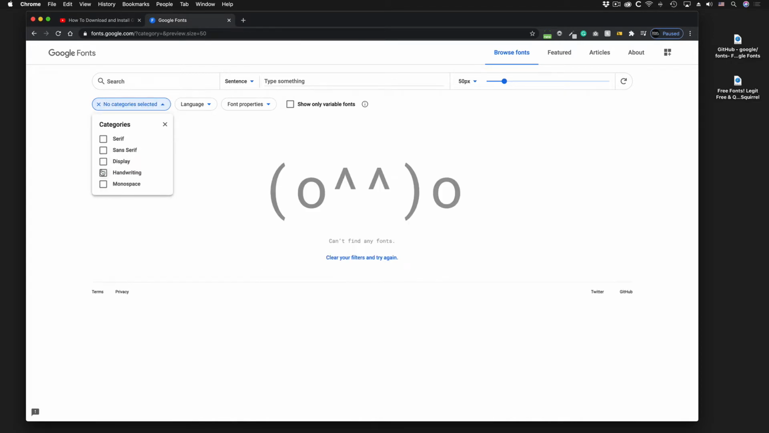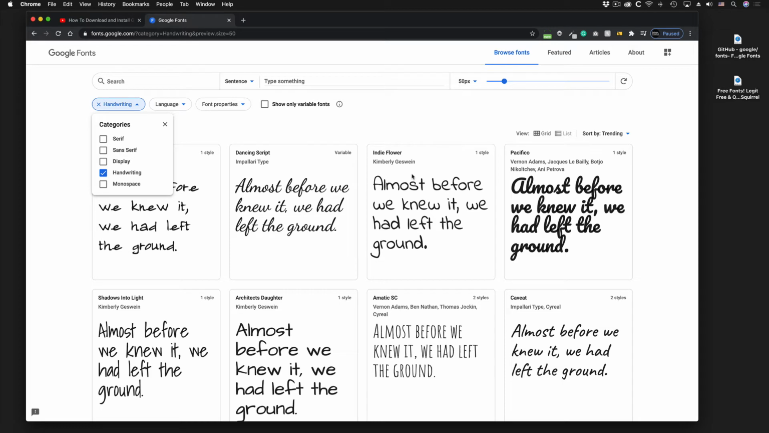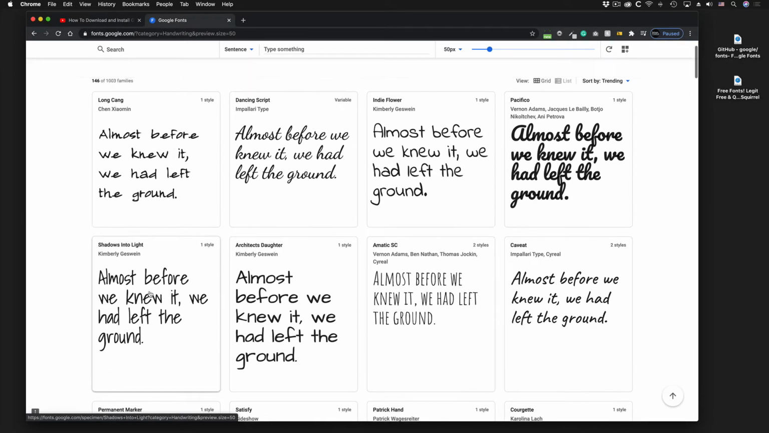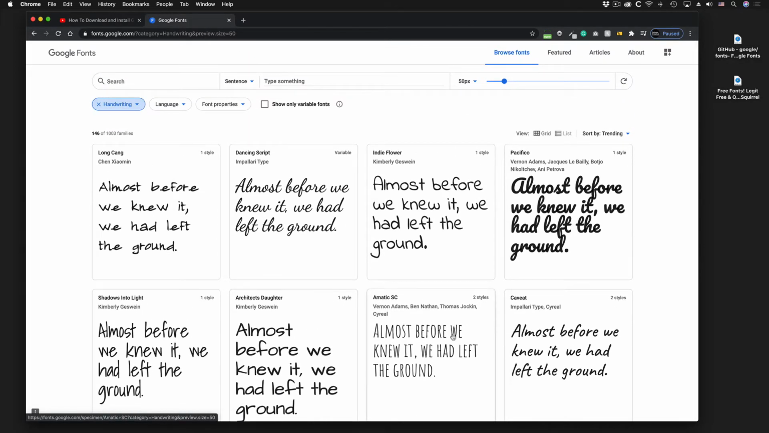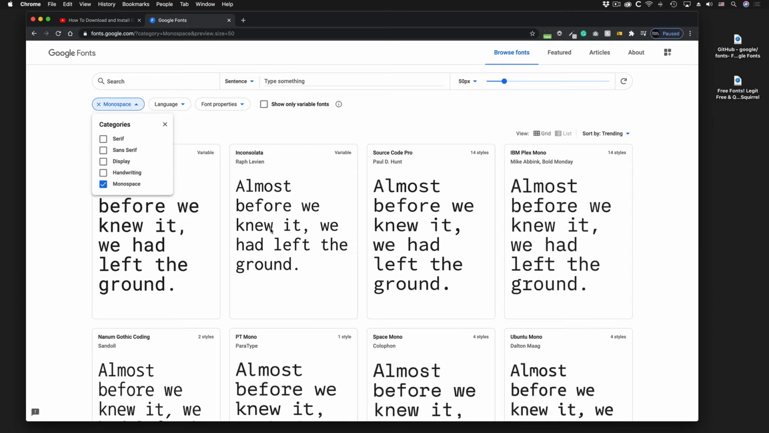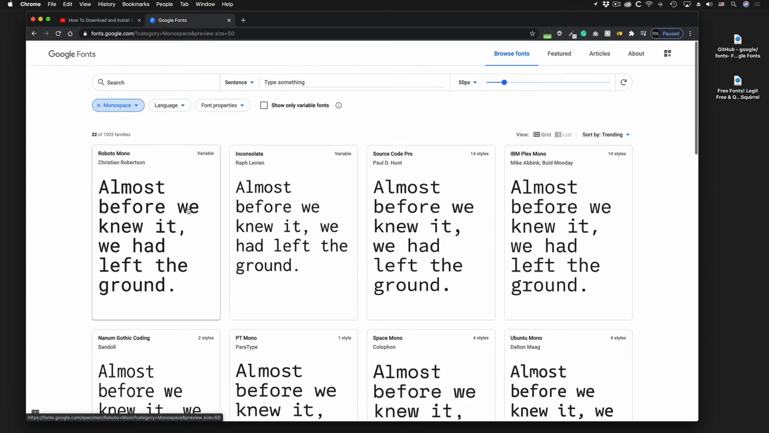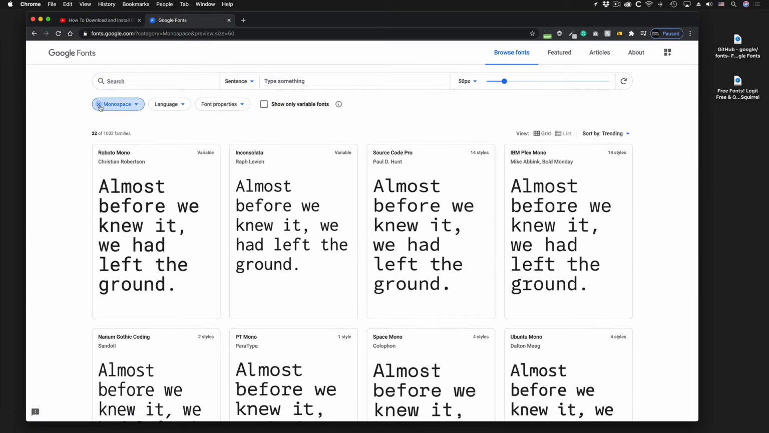We can go to handwriting, things that mimic cursive, for example, and scripts, and just simple handwriting. Maybe we have some block lettering. We want to do some packaging that's a little bit, say, rustic looking. We can go to our handwriting typefaces here. Monospace, those have equal spacing all the way around the letter forms. And we go ahead and we get a lot of different options there as well.